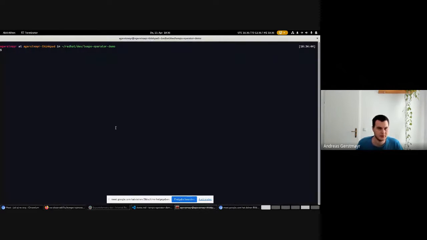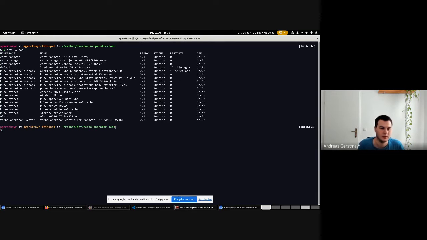So I prepared a small Minikube cluster. I set up Cert Manager. Cert Manager is used to generate the TLS certificate for the webhook of the Tempo operator. Then I set up a load generator, so I have a few traces in the Tempo once it's set up. And I installed kube-prometheus stack, so we have Prometheus and Grafana running. And for the object storage, I'm using a Minio instance.